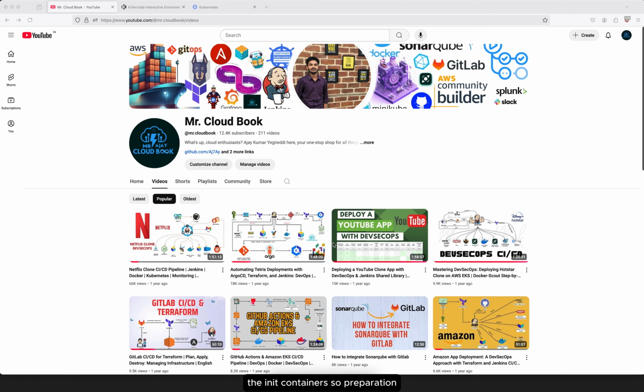Why do we have to use init containers? Preparation: they prepare the environment for your main pod or main application. Order matters: they make sure certain things happen before your app starts. Some applications need the database first, then the main application needs it. So it will start the Postgres database first, then only the main application will start. At that time, you have to use init containers.